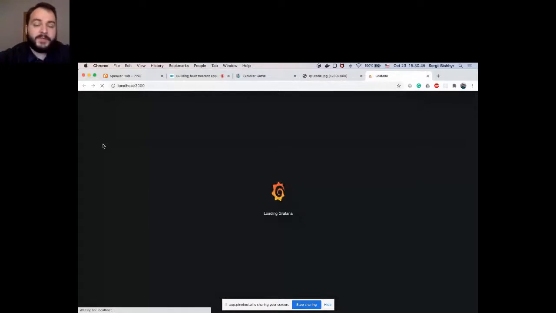These are the default dashboards set up by Istio. I haven't done anything additional to this. Okay, so it's still loading.